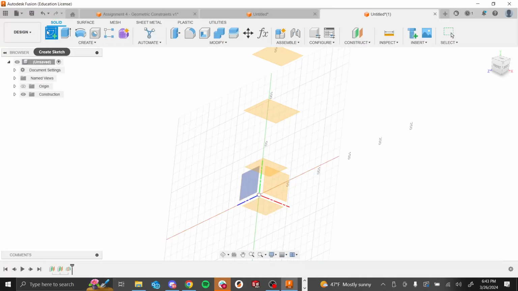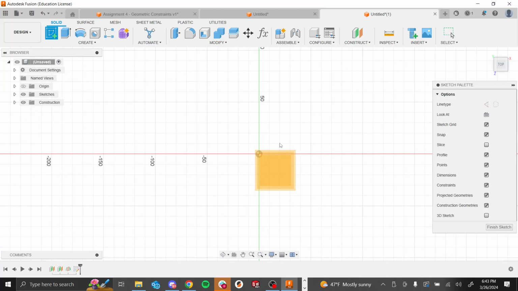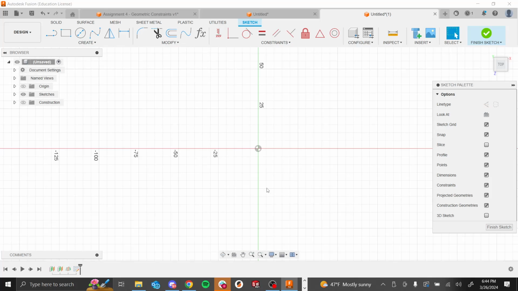So again, I'm going to create a sketch. I'm going to choose this bottom plane first, just kind of like how we normally do. And these orange squares are just representations of the planes. So if you want to ever hide them, you can see under construction, there's this eyeball. If you click on it, it goes away. So I'm just going to hide them for now, but I'm going to want to be able to see them in a little bit.